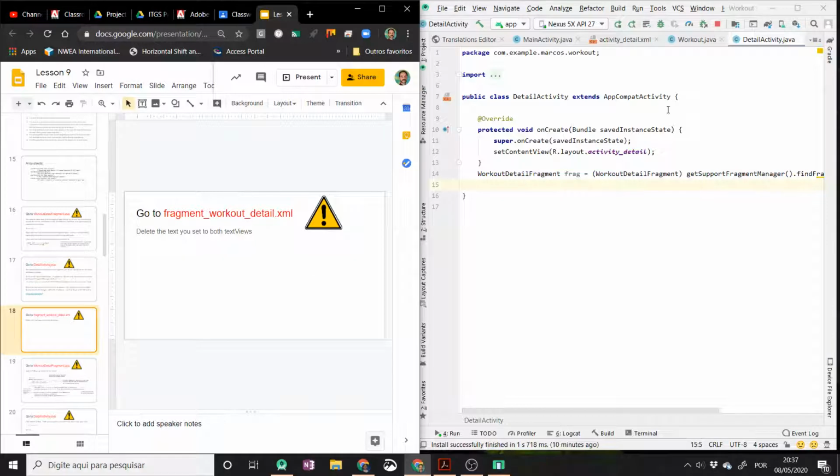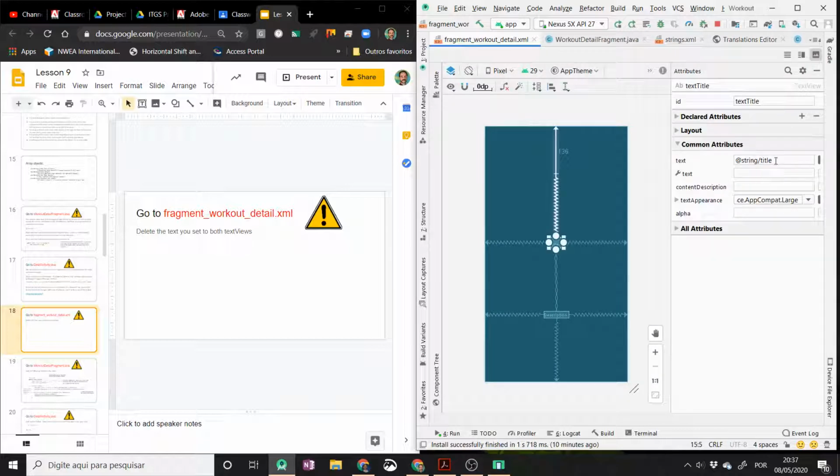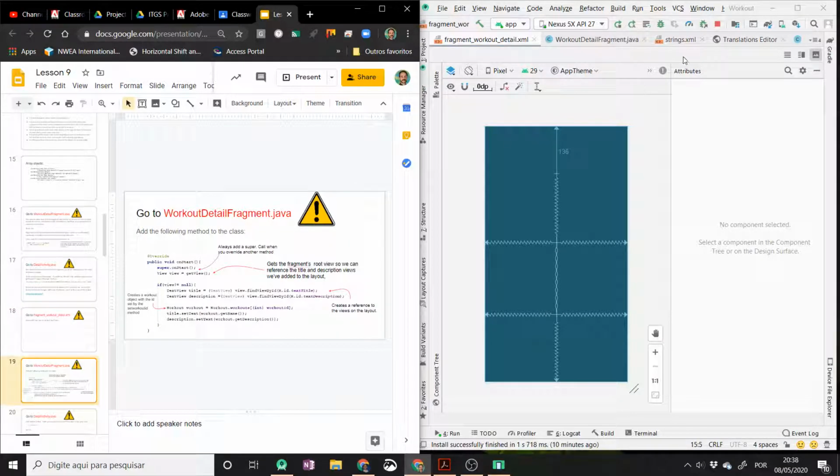Now, let's go back to fragment detail. Good, we set some text here. I'm going to delete it. We already tested it, we know that it's working, and we don't need those anymore. Don't worry, they just squeezed because there is no content, but they're still here. Now let's go to Java.